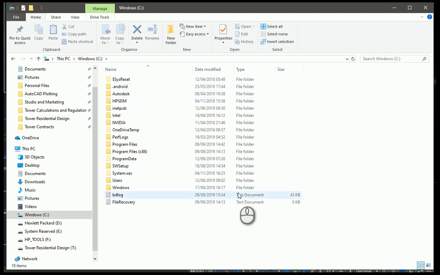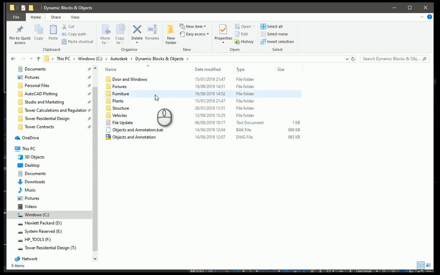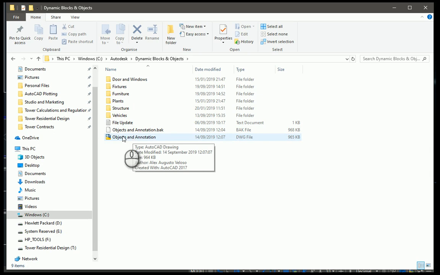I found it better to save my DWG block files in this folder where the updates and the AutoCAD add-ons are saved. Right, I create a folder. As you can see, dynamic blocks and objects, where I have my customized annotation and objects which I use in my drawings.